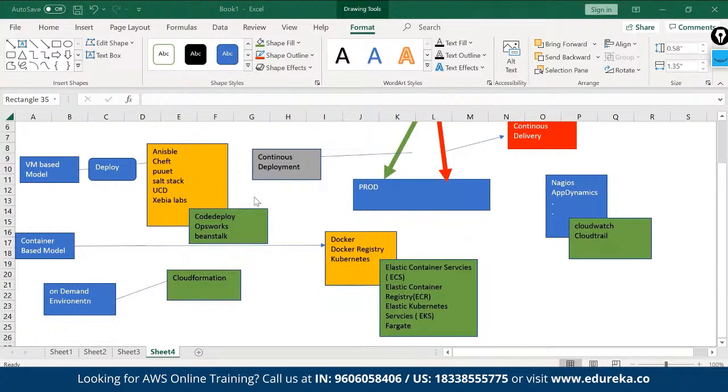Now guys, what is the biggest benefit when you go for on-premises tools versus AWS native tools? Maintenance, guys, maintenance and cost. Nowadays, everyone wants to go for a tenant-based model, right? So this is the benefit.